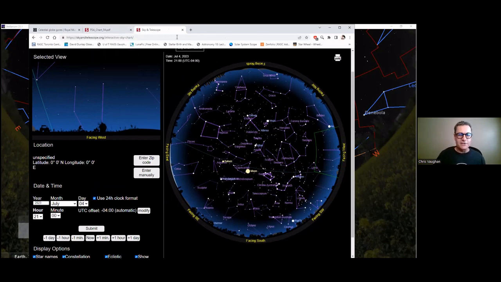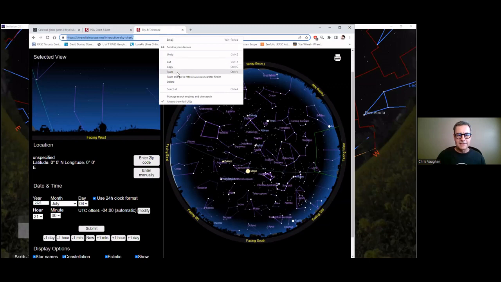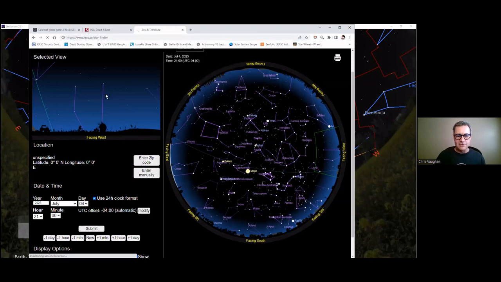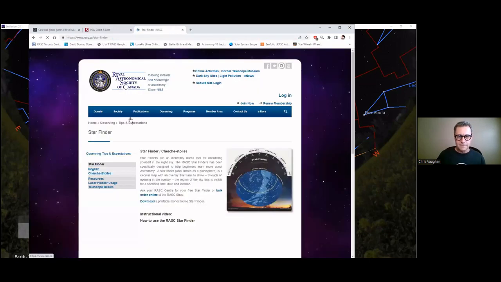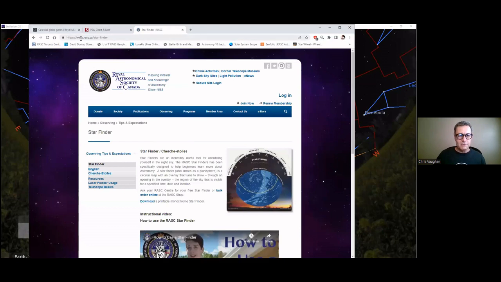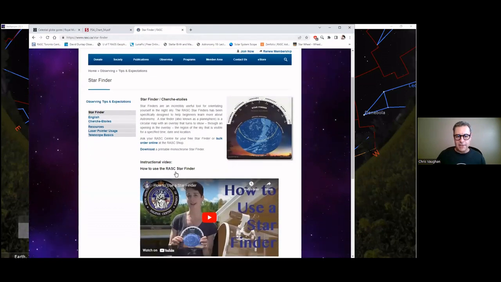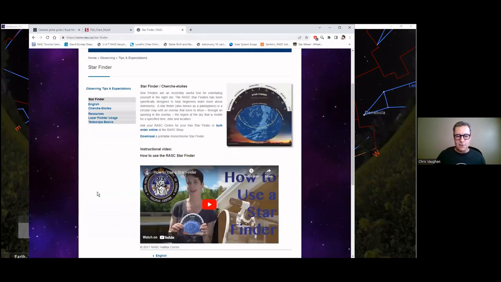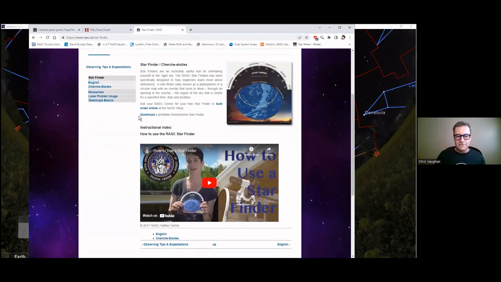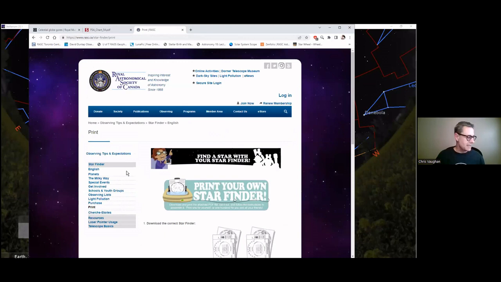All right, planispheres. We also have the Rask Starfinder. We talked about this before on Insider's Guide as well. If you go to the rask.ca/starfinder page, you can find a nice video on how to use them. And then you can find a way to order them to get the printed ones.